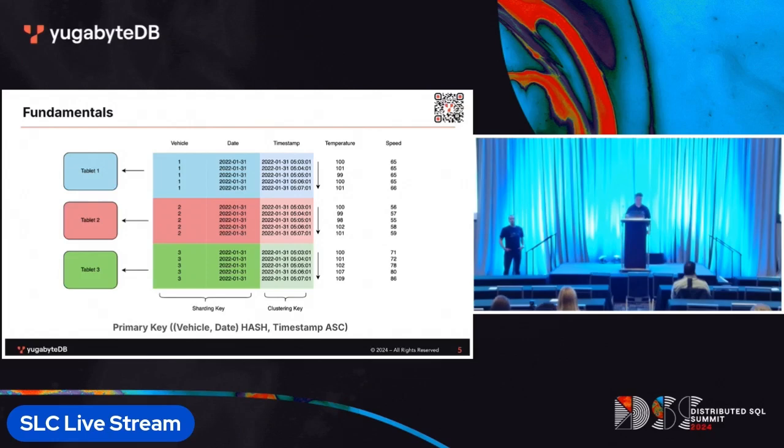And we do that by looking at the primary key of the table. And there's two pieces of the primary key. One's called the sharding key, and one's called the clustering key. The sharding key is what's important for partitioning the information. So in this case, we're partitioning on vehicle and date.